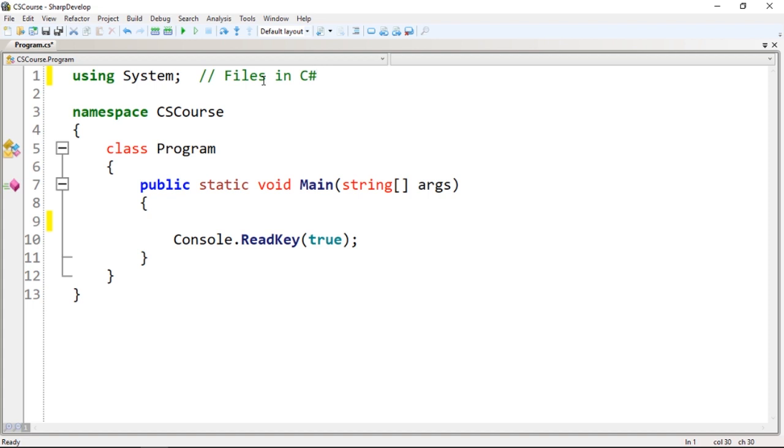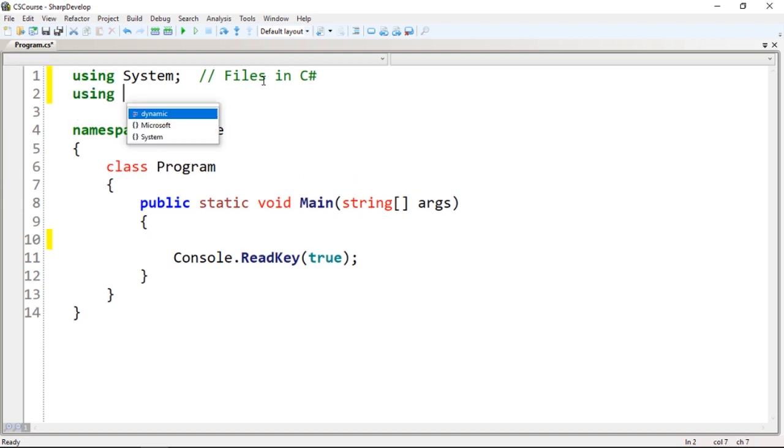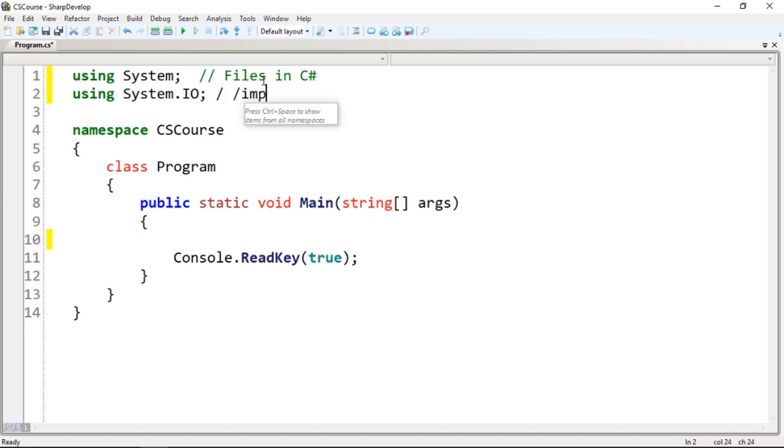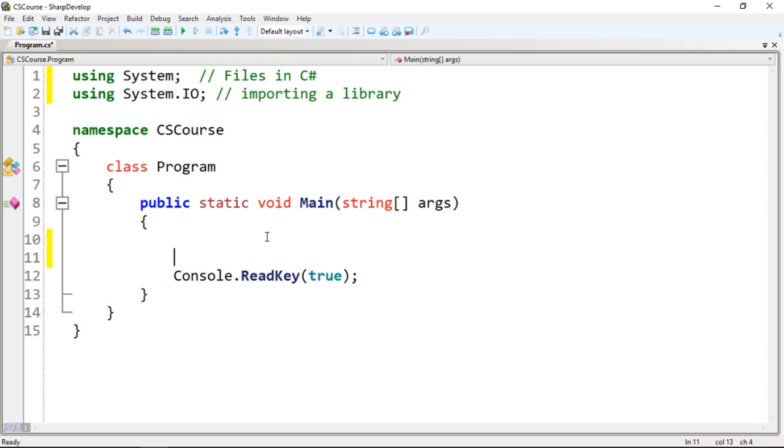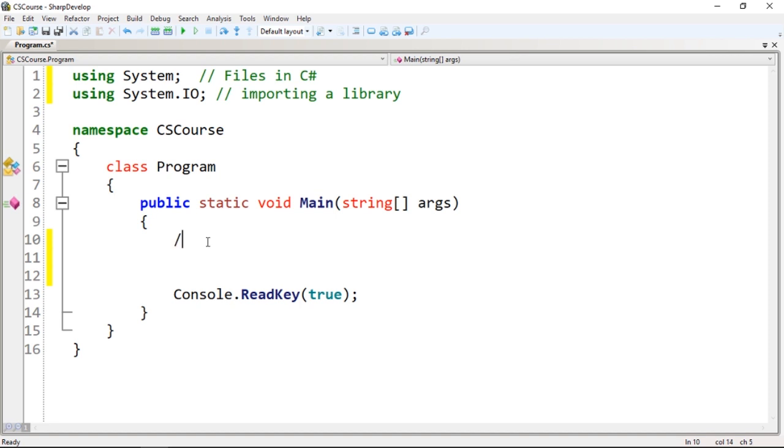So the first thing that you need to work with files in C Sharp is the namespace System.IO. Okay, we're gonna talk about namespaces later, but just keep in mind that it means that we are importing. Let me just comment this: importing a library. A library is a collection of classes that enable us to do some work. So we need this namespace, and then we're gonna jump right into this tutorial.